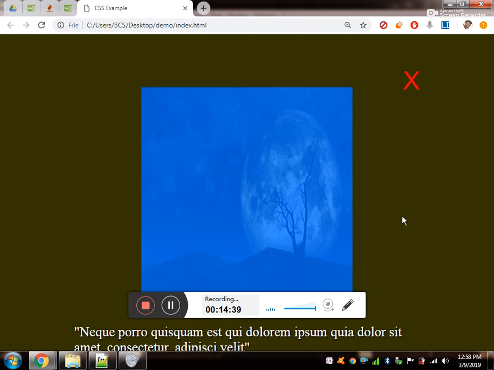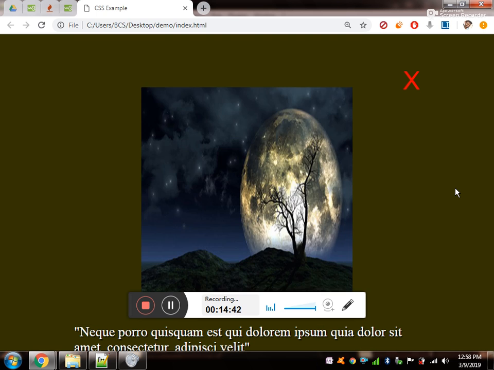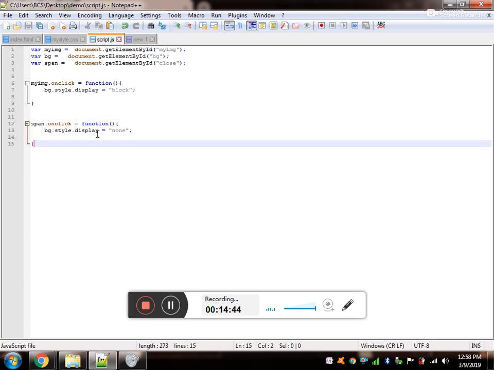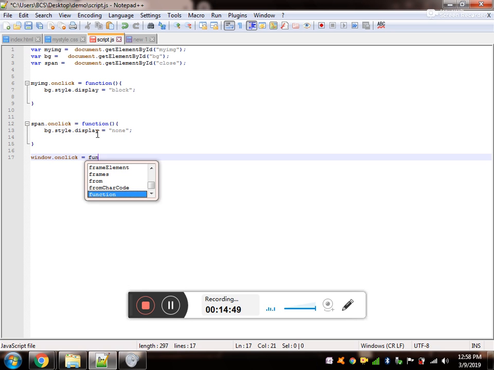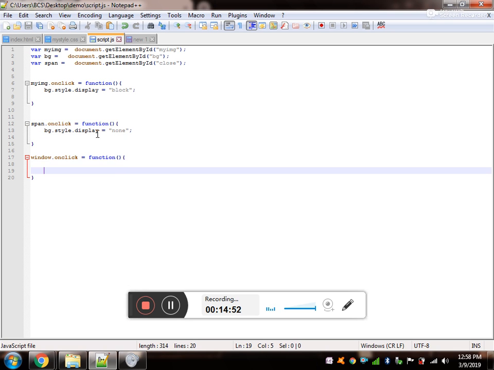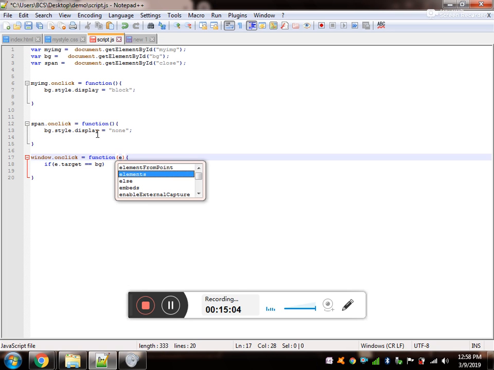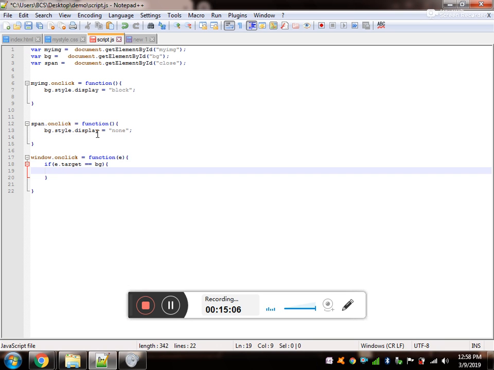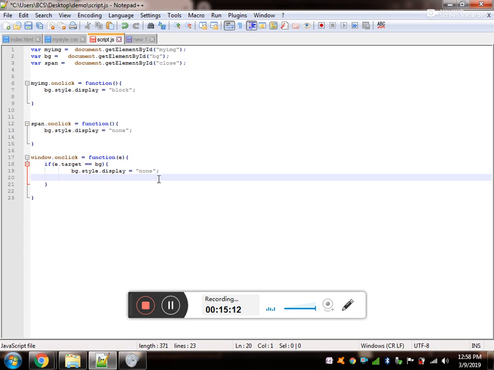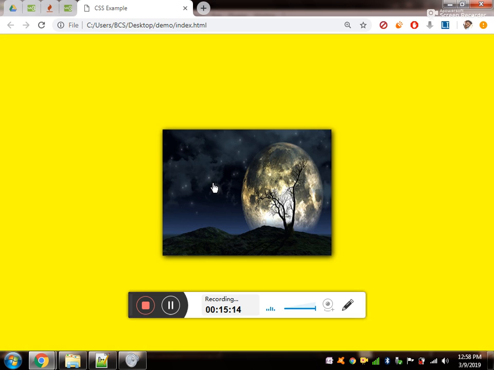Now when I click other than the X, it should also get closed. For that, window.onclick function, if e.target equal to BG, and this e would be coming from the parenthesis. Then you should close the div BG. Fine, it shows up. When I click it, it disappears.